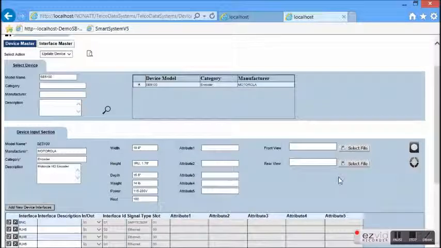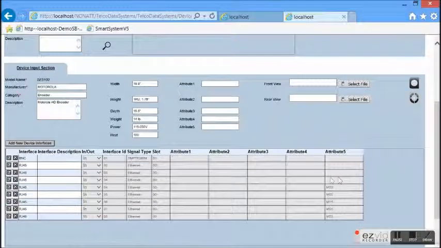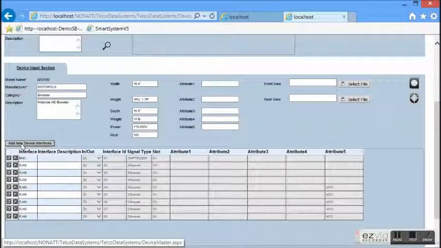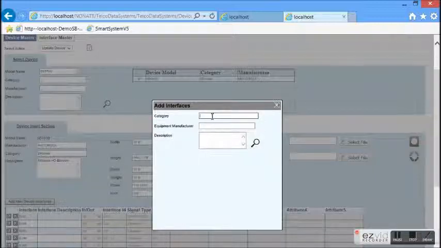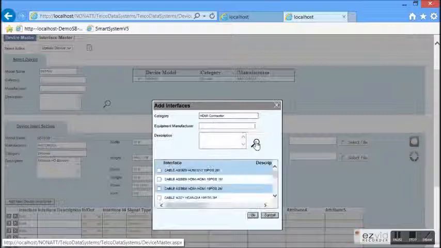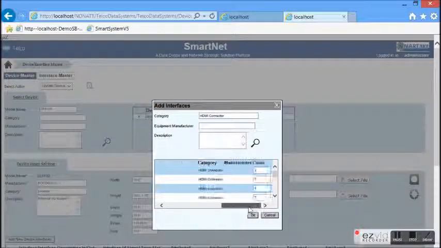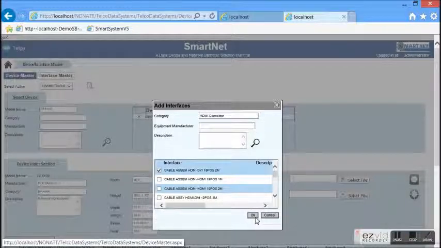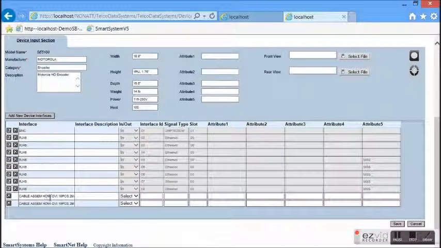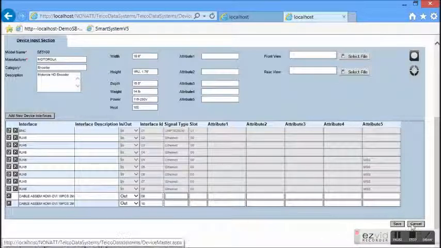Let's say we need to add additional interfaces, like cards, to a specific device. Select the Add New Device interface. Select the interface type. Say, for example, we would like to add a couple of HDMI interfaces to this device. Once added, select if the interface is an input or output type. Enter a unique ID for the interface. Mention the signal type and the rest of the attributes and save it.